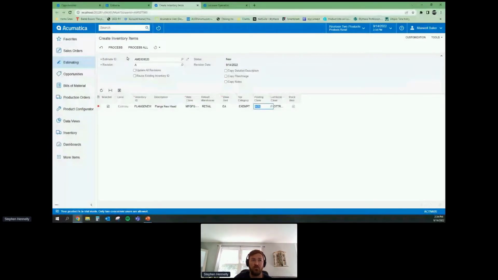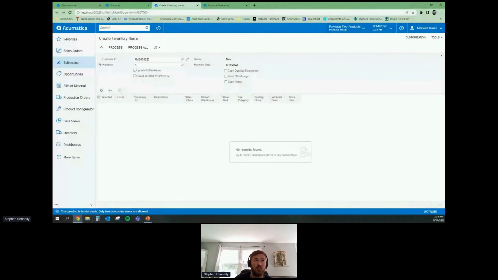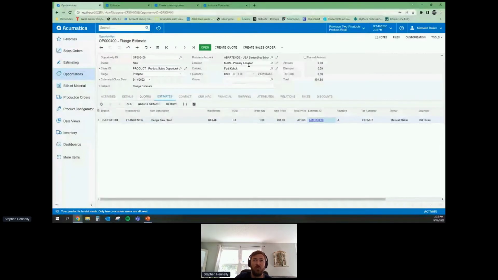a standard inventory item. So as I go ahead and process that, that's going to go off and create the actual stock item that I will now use moving forward to sell and produce against. So that's now in my inventory, and I no longer need to create that item. Now, when I go back to my opportunity, I go ahead and convert my sales order.